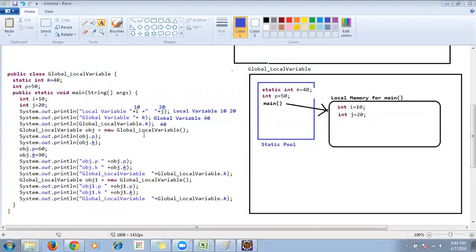Can you tell me right now, what will this one do? What are we doing here? Any idea? We're creating an object variable. Okay, perfect.